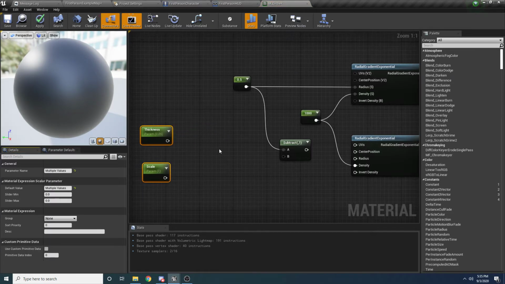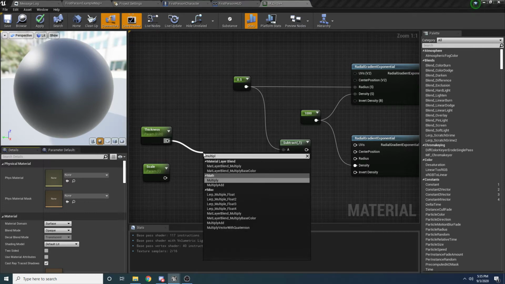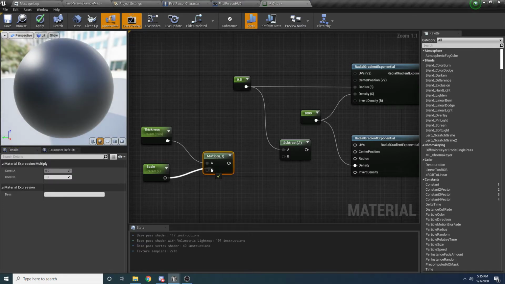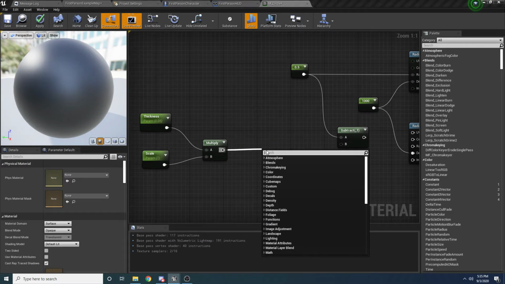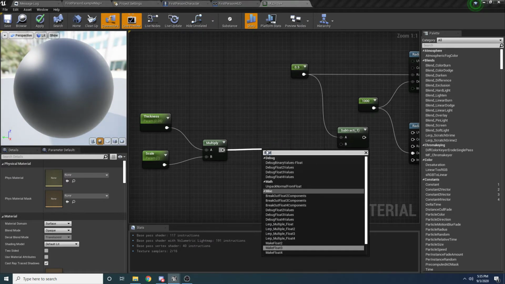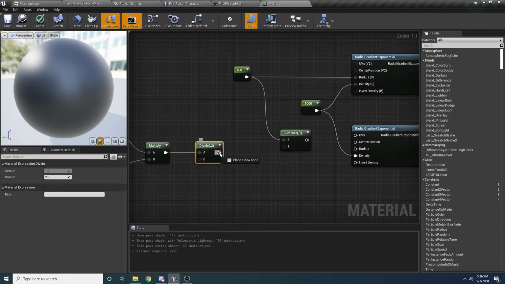So to get the other radius, we need to multiply these together. So multiply, and then we need to divide this value by 2 since it's a radius. So divide by 2. Oh yeah, it already has 2. If you click on this and look over here on the left, it has 2 right here for the bottom number. So that's good. And then hook that up to the subtract.